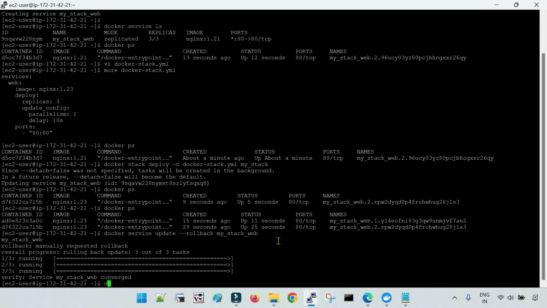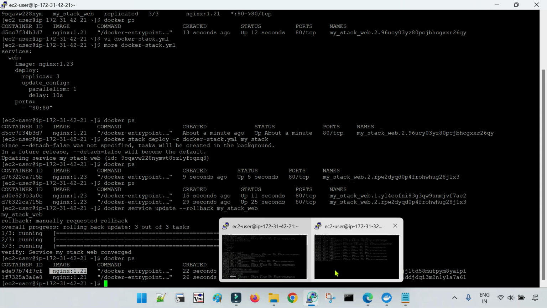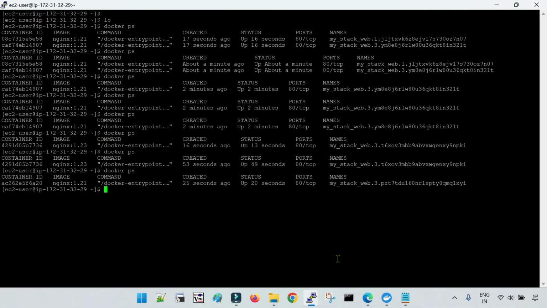Now let me show you docker ps. Again you can see it is rolled back to 1.21. And if I go to the other host and run docker ps, you can see it is rolled back to 1.21 from 1.23.